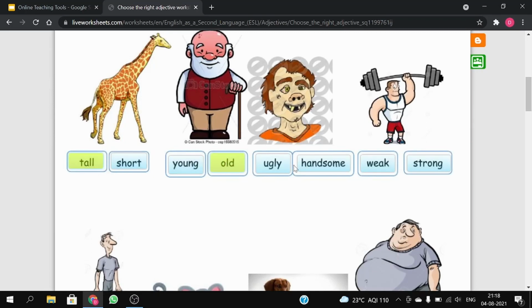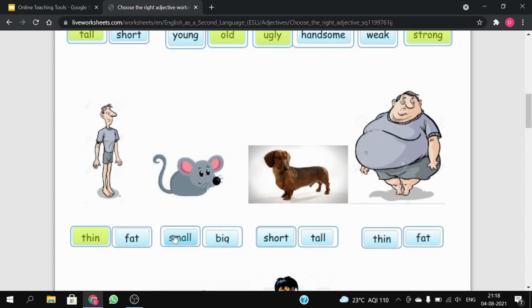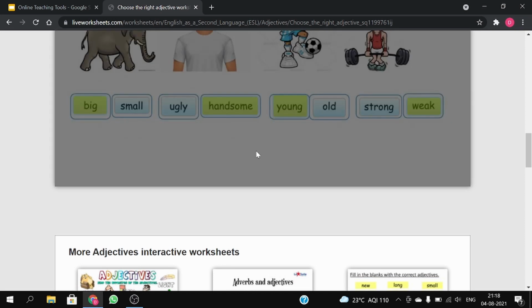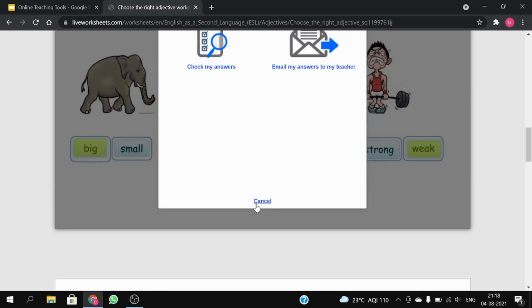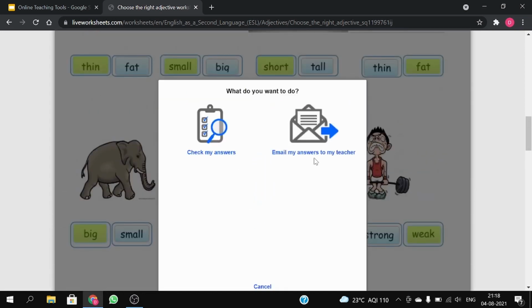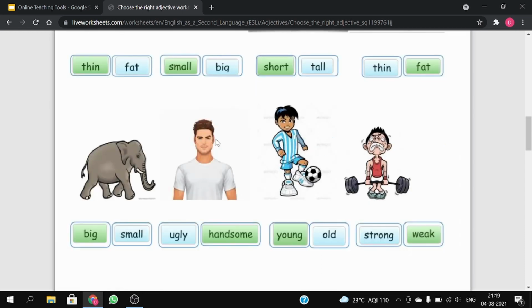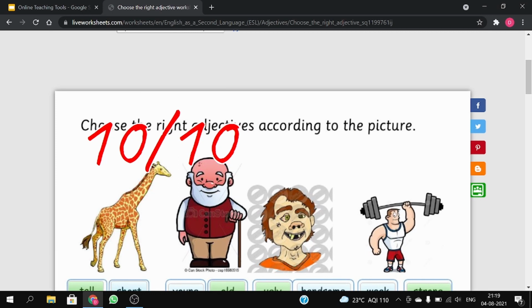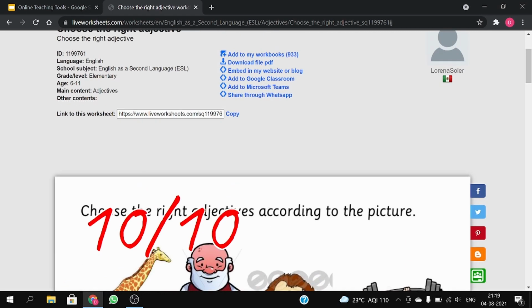Tall, old, ugly, strong, thin, small, short, fat, big, handsome, young, weak. Now I'll click on the finish button. It will ask you two options, check my answers or email my answers to my teacher. Click on check my answers. Scroll up, you will see your marks. Fine. This is the wonderful thing which we can use in online teaching.